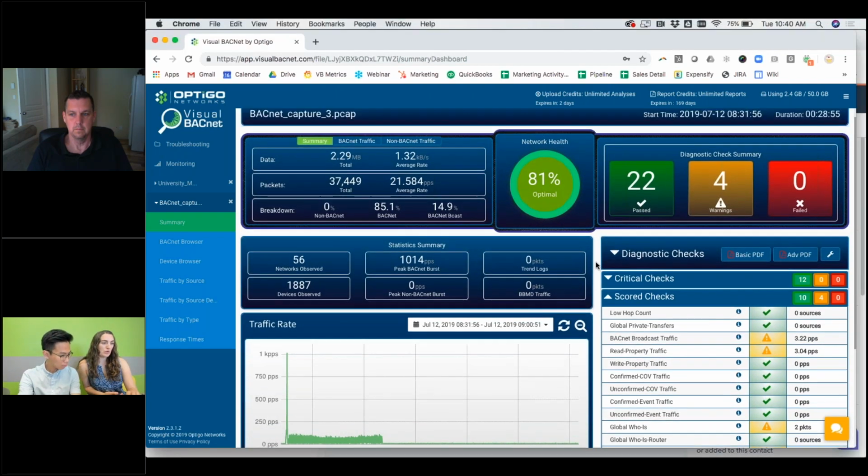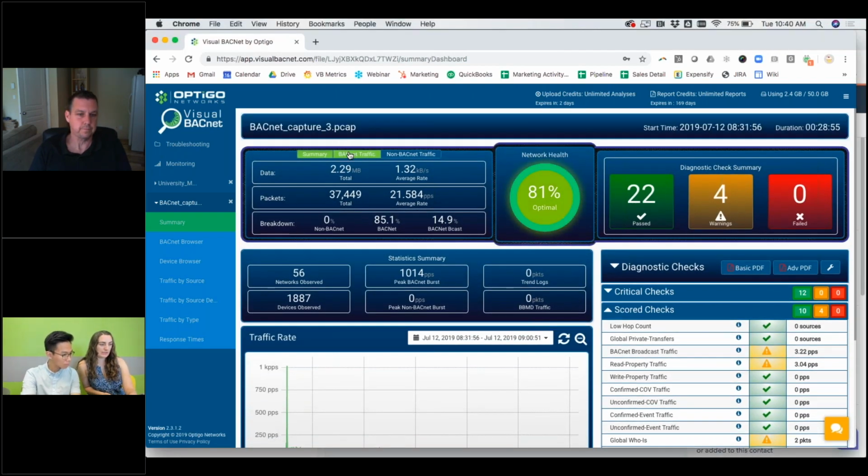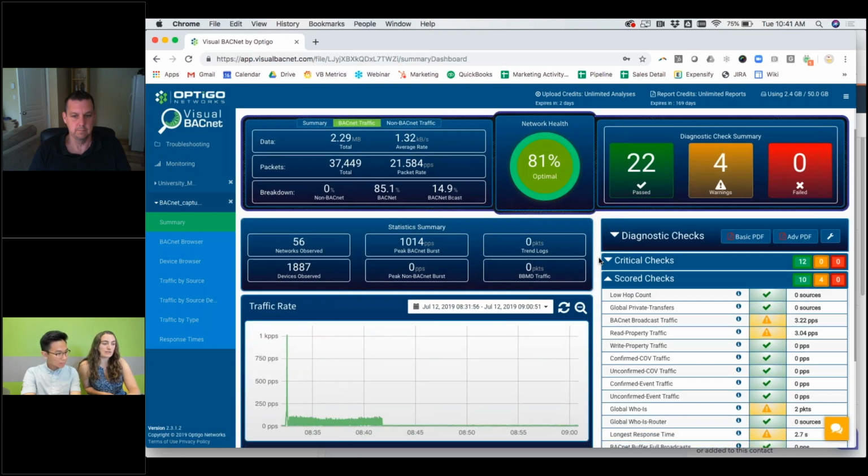So this one has much more BACnet data, 35%. So that is all of them. Everything. Oh yeah, all BACnet and BACnet broadcast. 28 minutes, so a little bit longer. That's good. We typically recommend an hour, but this will definitely give us something.